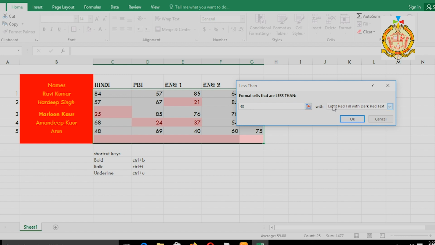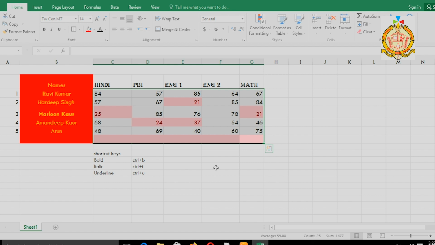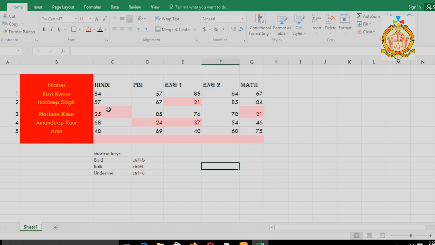and we have to select a red line. I will click on OK. You can see within a few seconds those who have less than 40 marks are underlined, and there is a change of color. Here 21, we know it is less than 40, this 25 also, 24, 37, this is the condition. Without wasting time, in a few seconds we use this feature, and there is no need to manually take a red pen and put a red underline, which would take a lot of time.